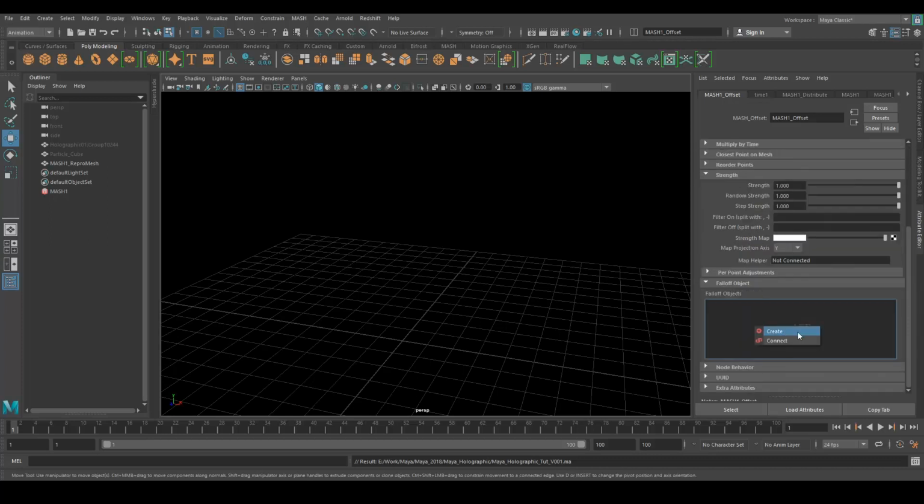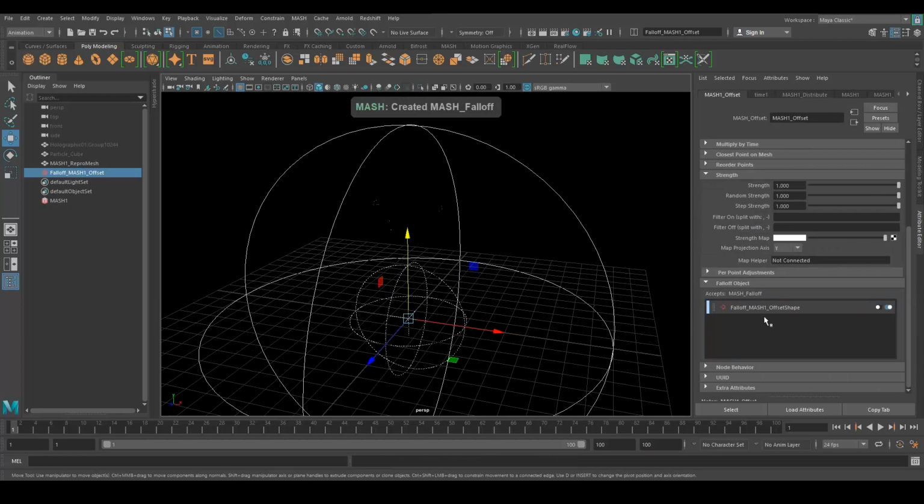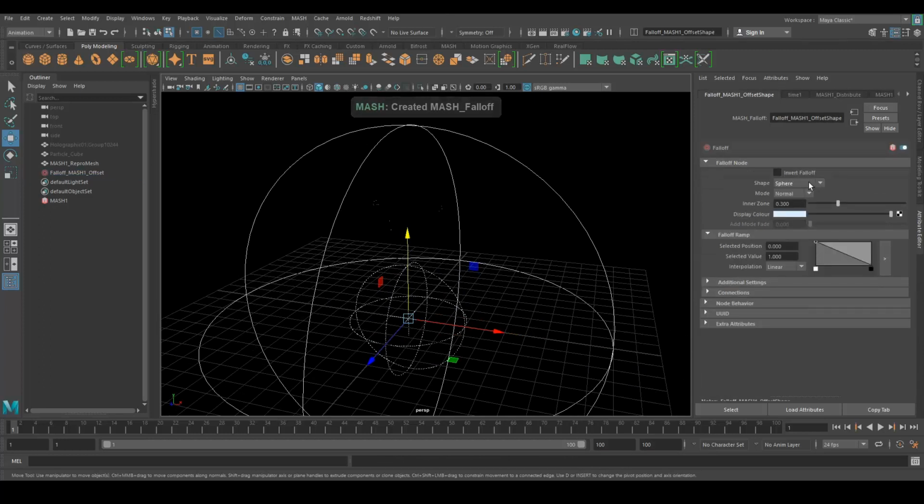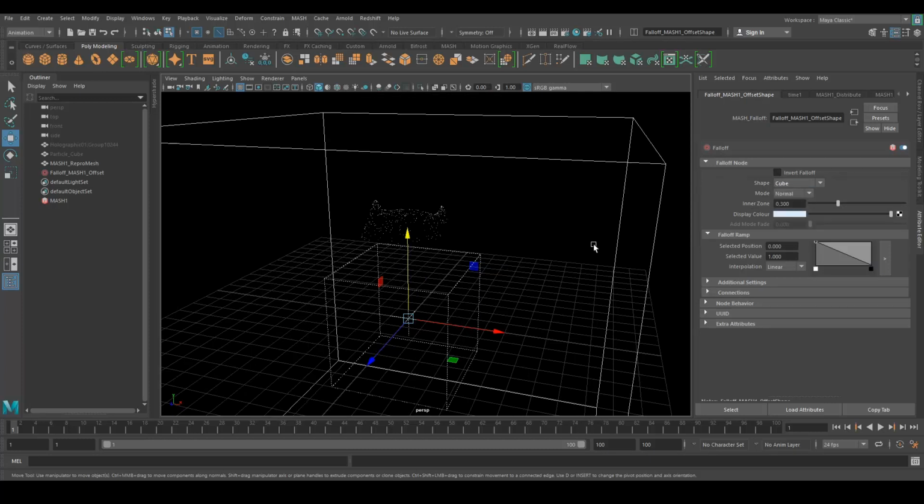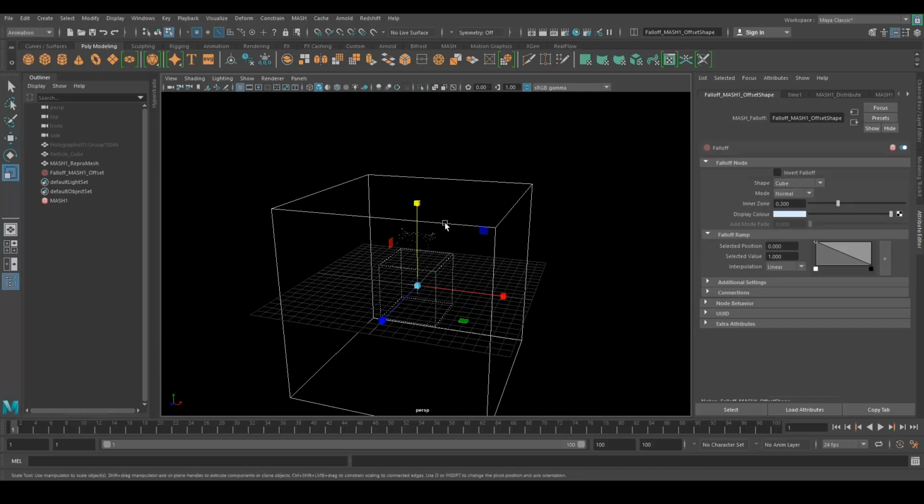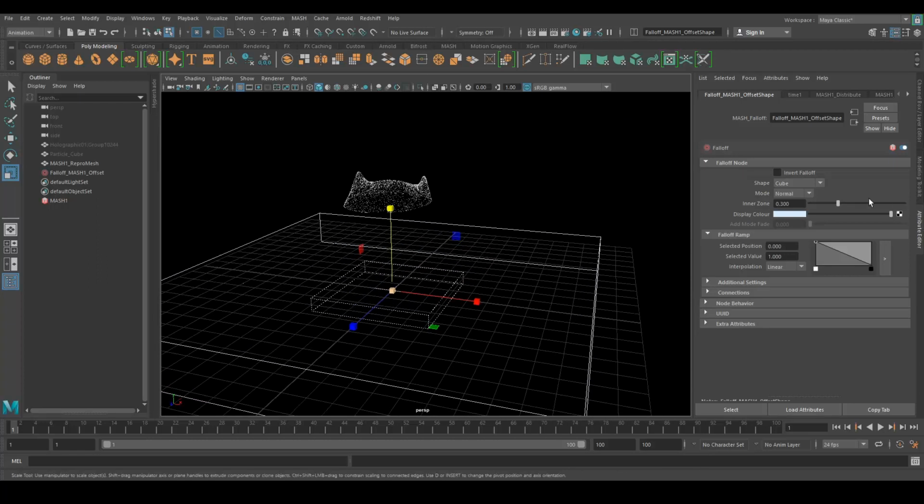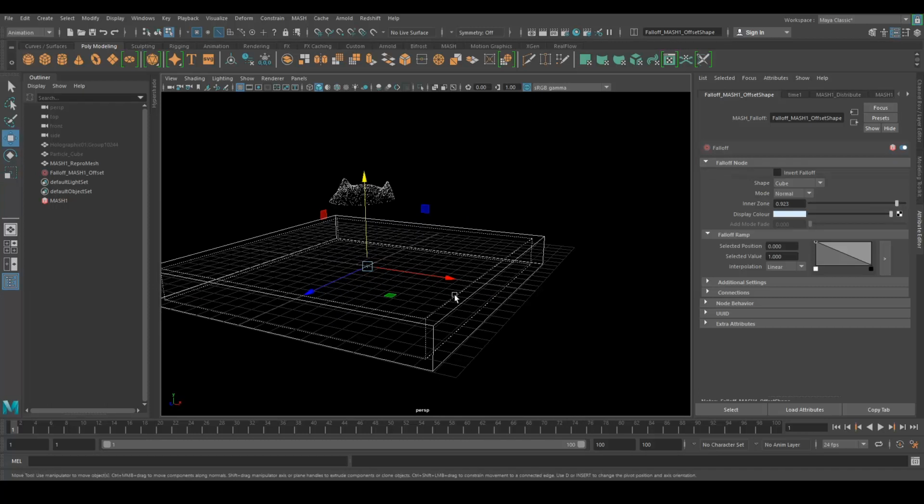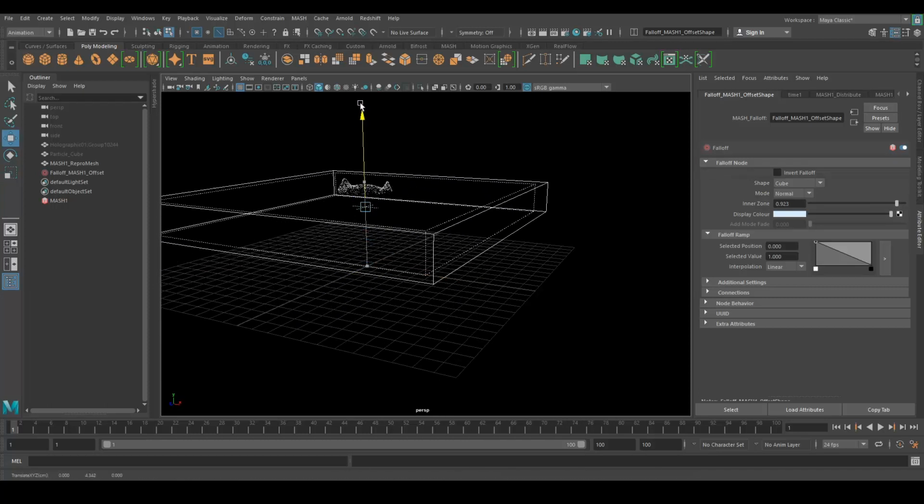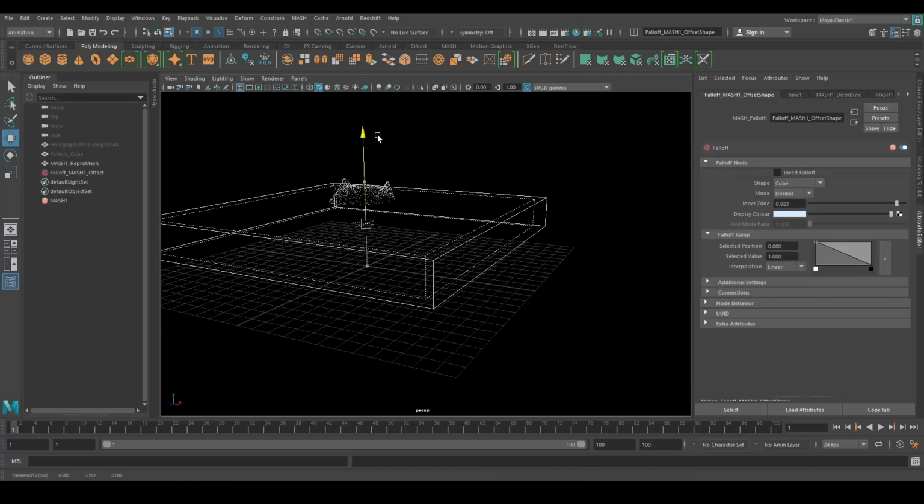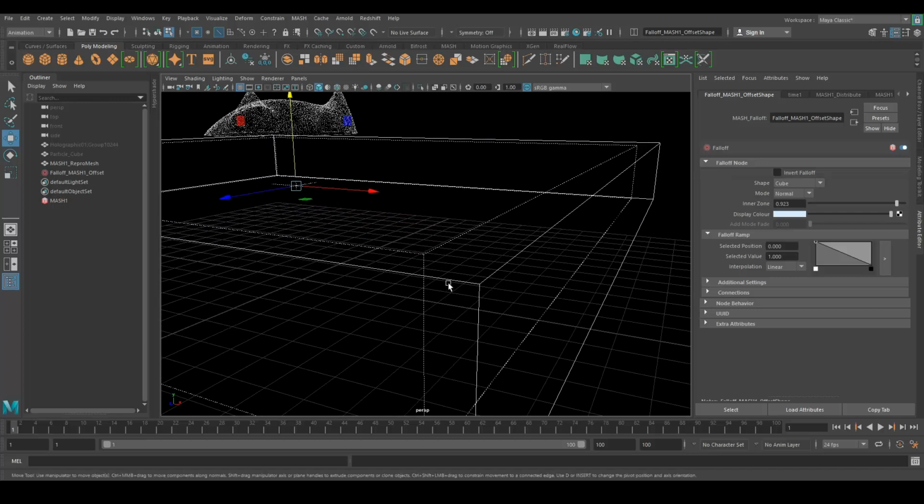Okay, and the next thing we need to create is, go to the falloff object and right click, create, and go under the hood, and instead of the shape of sphere we'll do the cube. Scale it, yes, like this, and the inner zone should be this much. Put it.